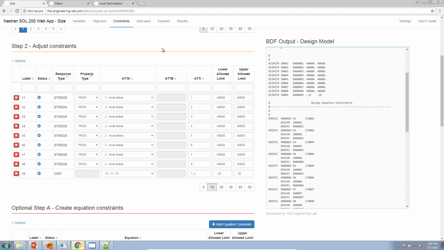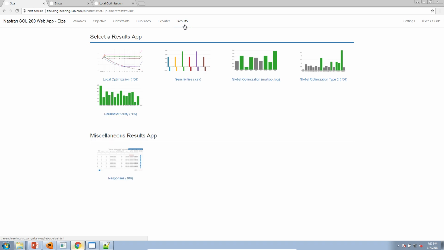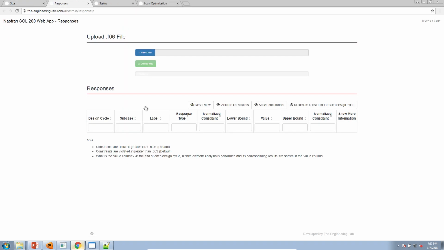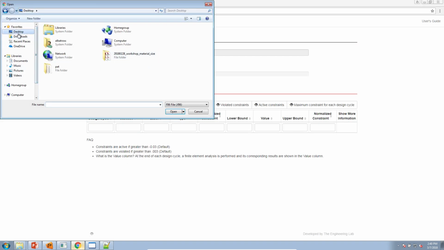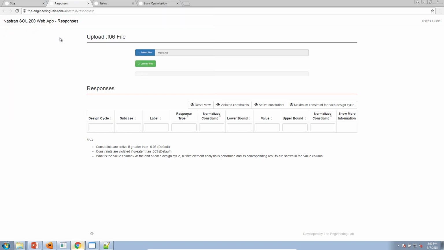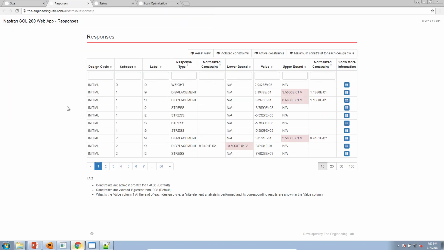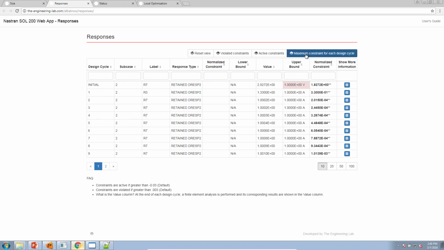There's one way to determine this. If you go to the results section and click on responses F06, you can navigate to that folder and select the F06 file. And here you get a long list of values. When you load this, click on maximum constraint for each design cycle.